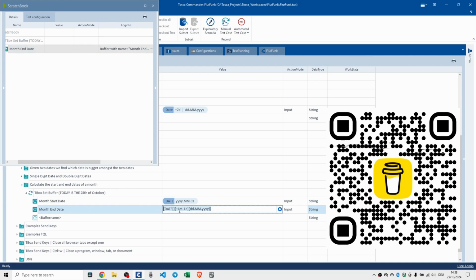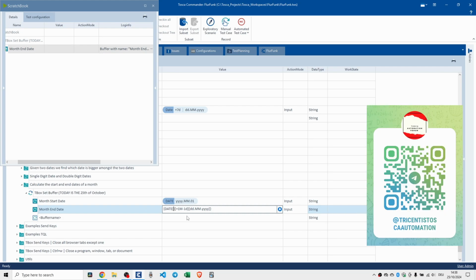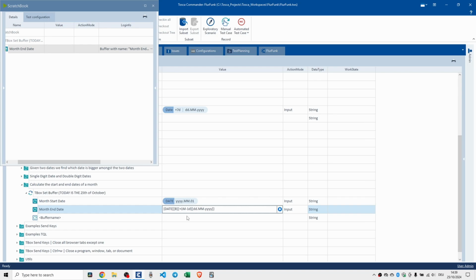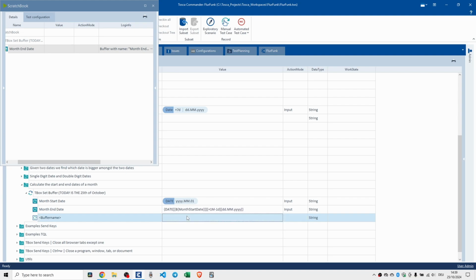And in here, this is the date we want to work with. Put a buffer in here, B, whatever, close it off. And we say month start date. Didn't like that. Why?